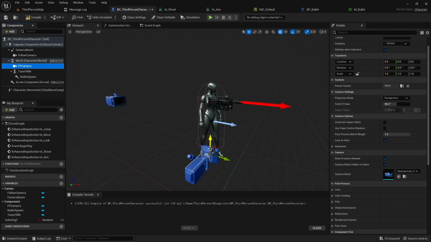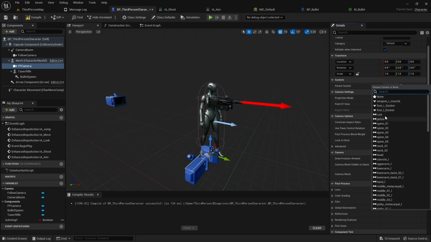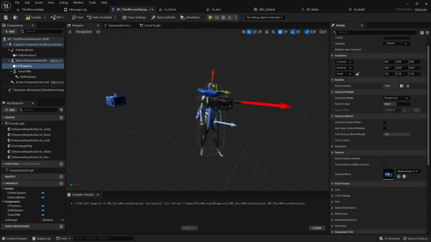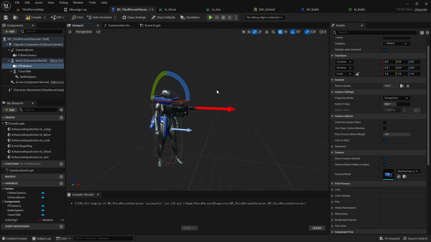And then what I'm going to do is parent the camera to the actual body, so you can get the body wiggle or the jiggle for it. It just adds a little personality to the camera. So under the parent socket, just look for maybe head, and you can already see it's moving around. So that's what I'm looking for. We have to rotate it correctly, so let's set it right here, 90 degrees.